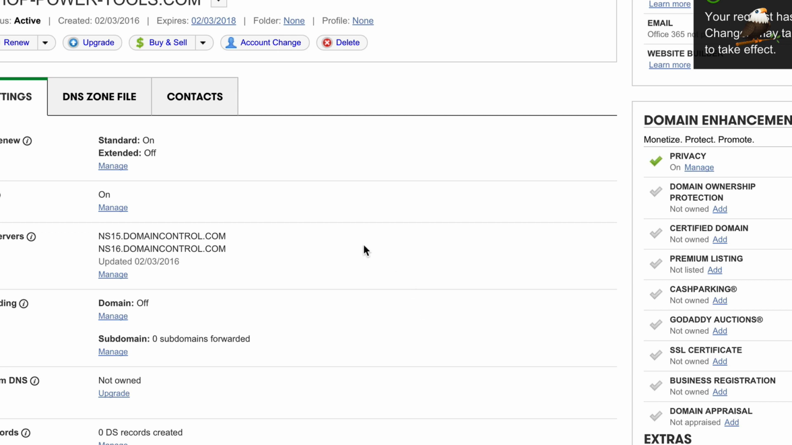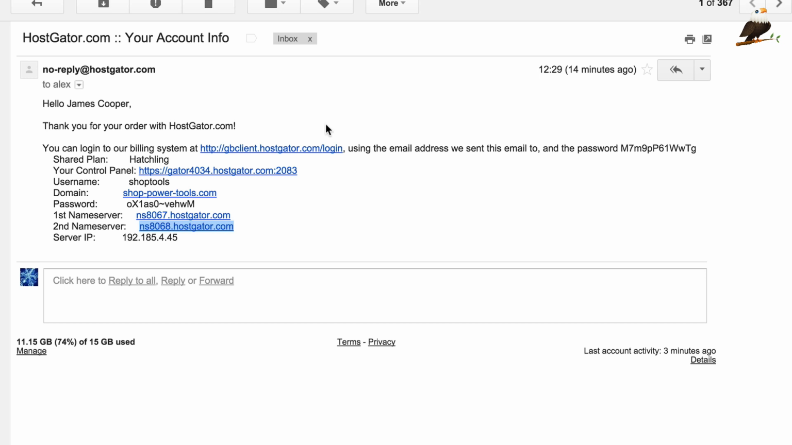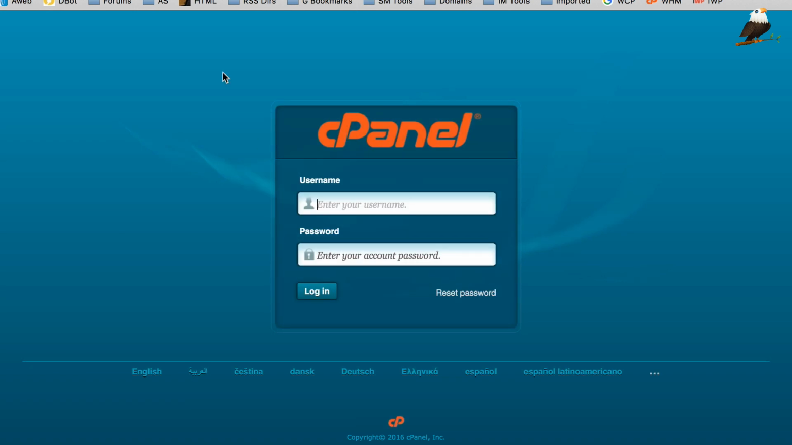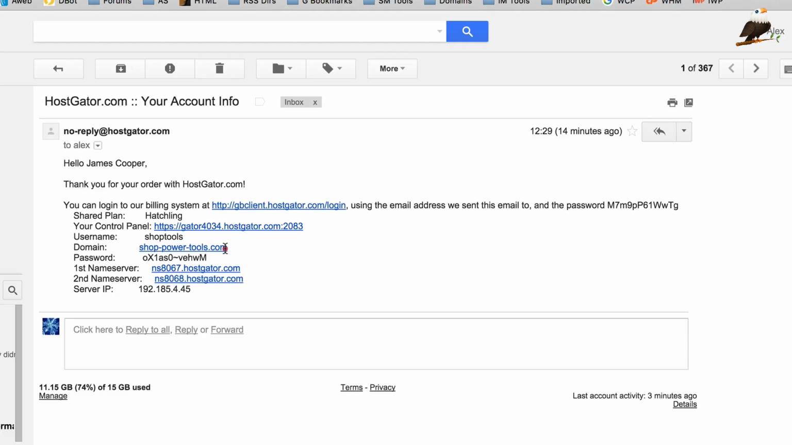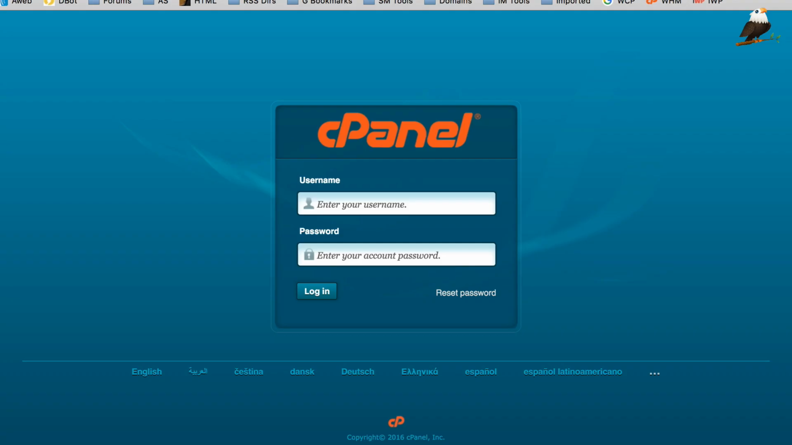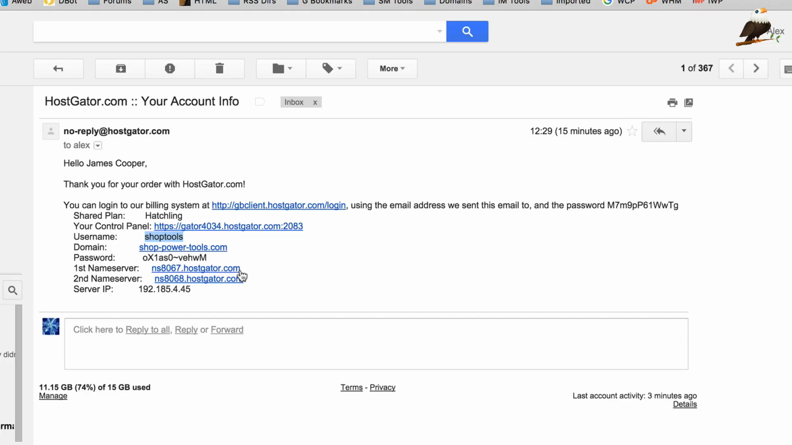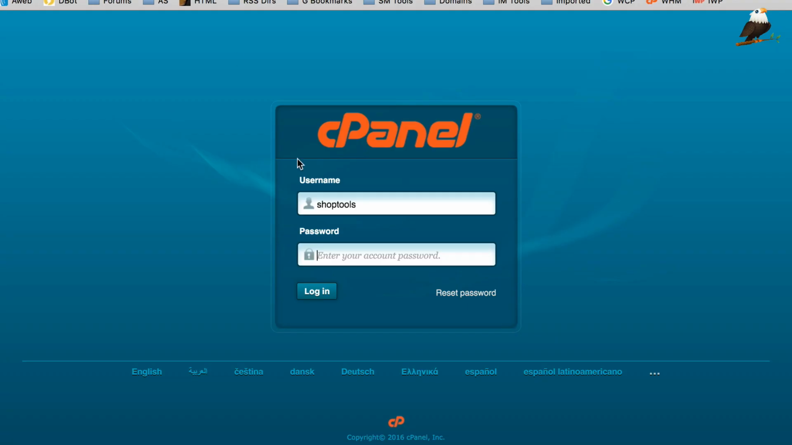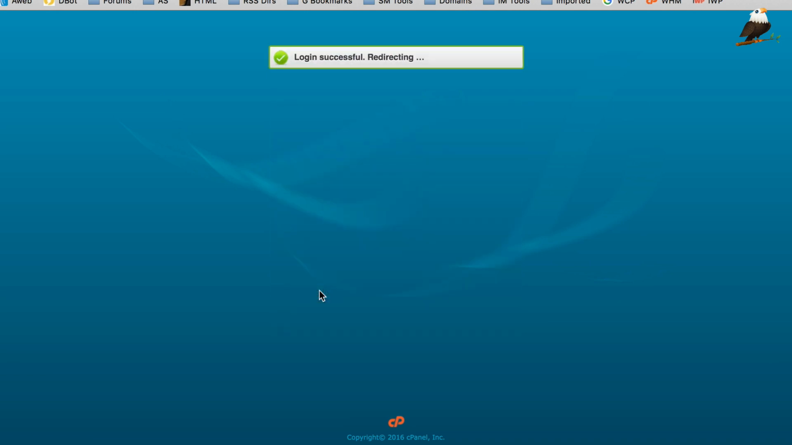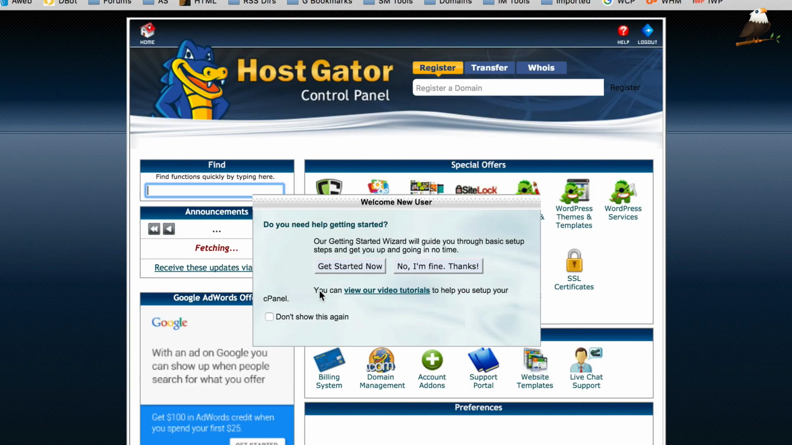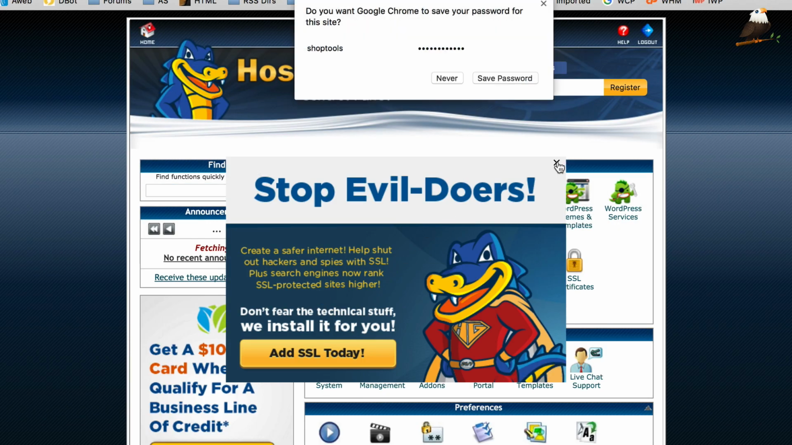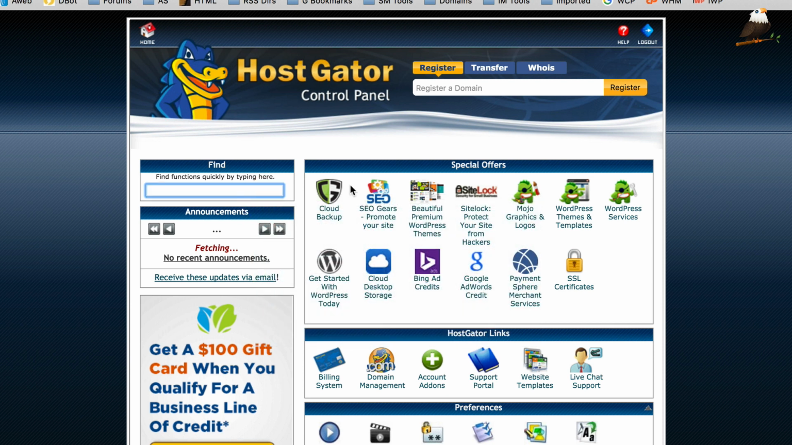So that's all set. So what I'm going to do next is go back to my email and log into my control panel. So I'm going to click this link here. And then I'm just going to copy and paste the username, and close that one now. And then the password. And we're logging in okay. Right, we can close all these pop-ups. Okay. Now we're ready to install WordPress.